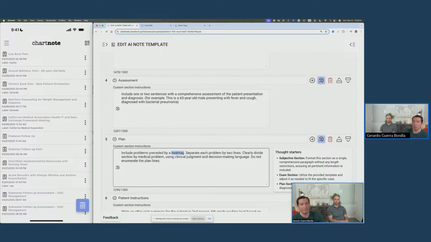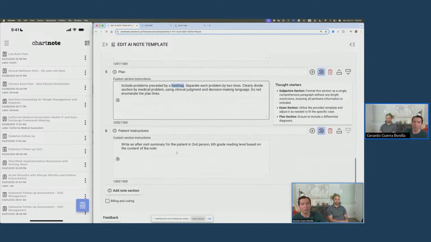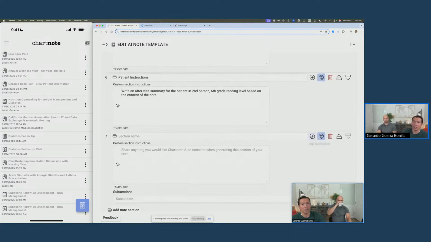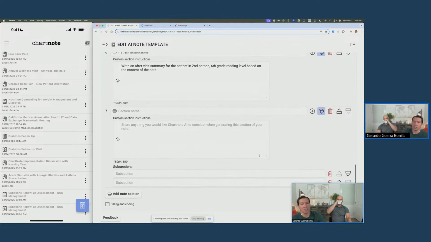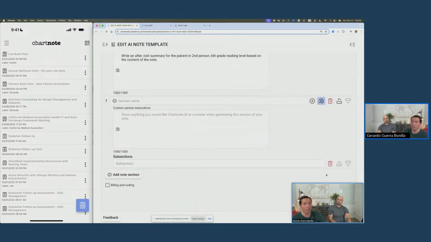So it's very versatile, and you can be very granular in the level of detail that you want for each note. You can add more sections. If you want to give instructions, you click here. You can add subsections. The subsections are just like subheadings, so it's just the title. It's not going to allow you to put in instructions in those subsections.